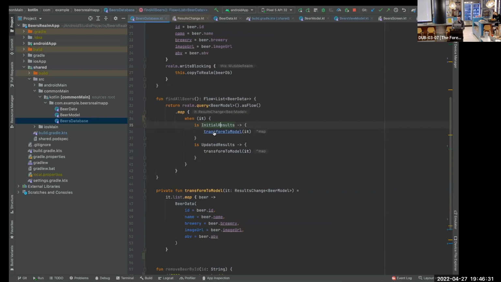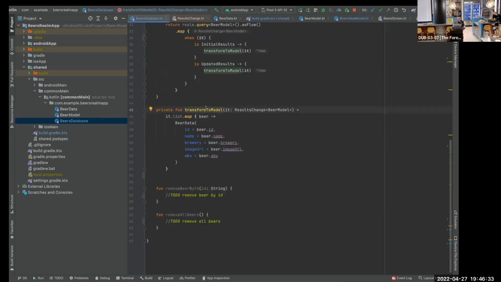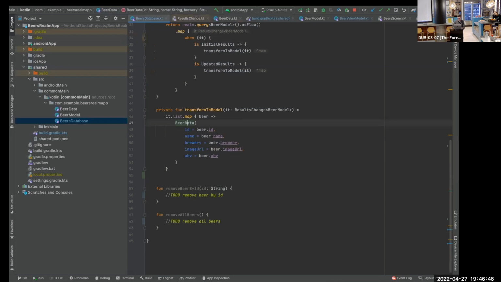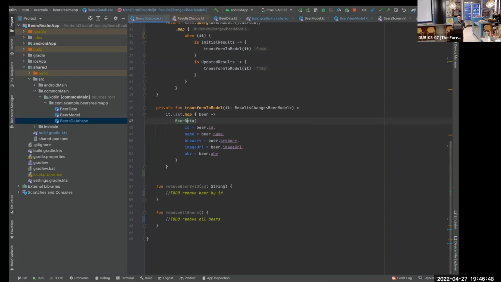So I'll create a little function here to transform this beer data object into an encapsulated data class, because I don't want to expose that to the Android or iOS applications. So once I have that, I have that glued up.